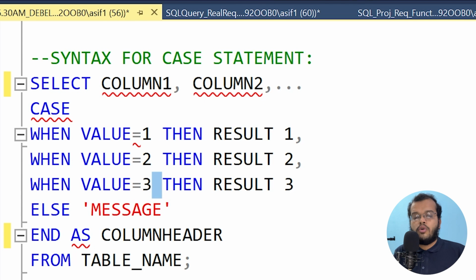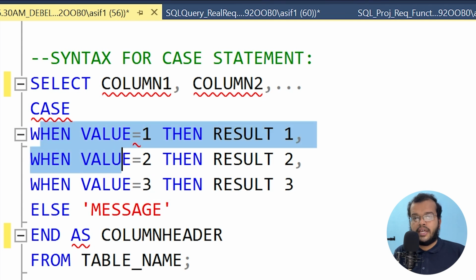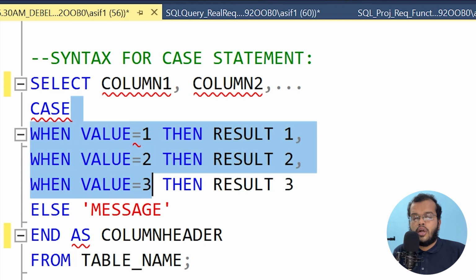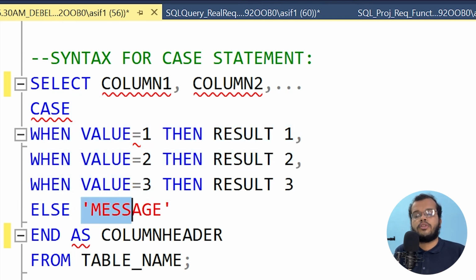Now after you write the whole case statement, we need to write what happens if all these values are not matching. For example, when value is 1, result is 1. When my value is 2, then my result is 2. When my value is 3, then result is 3. If it is not 1, 2, 3, if it is something else, like 4, 5, 6, 7, then what should be my output? That's where your else message comes into the picture. We have to write the else message, then you need to end it.